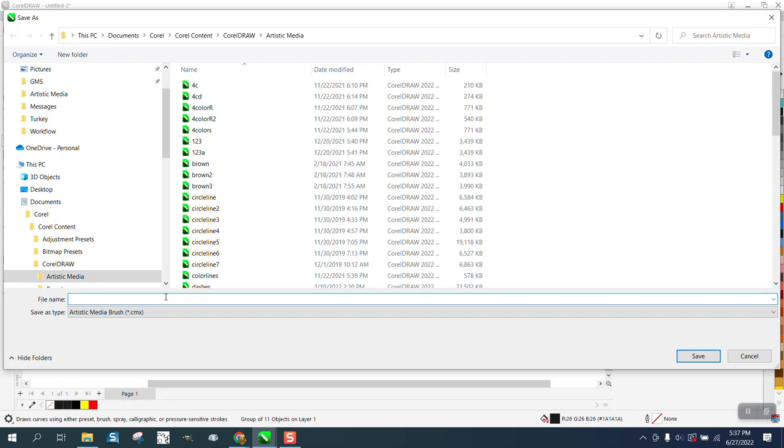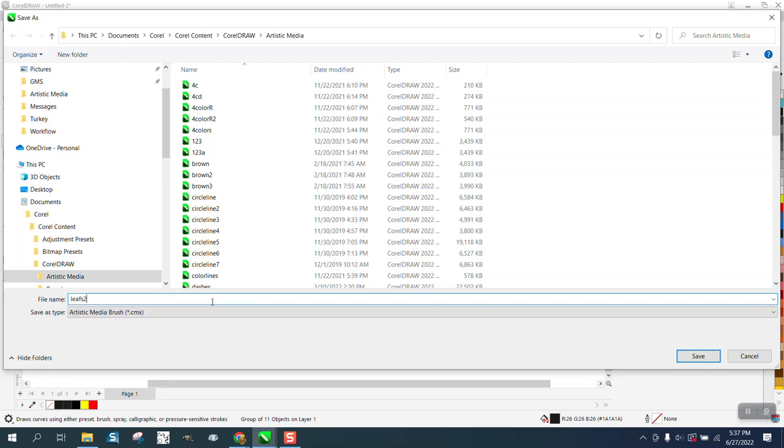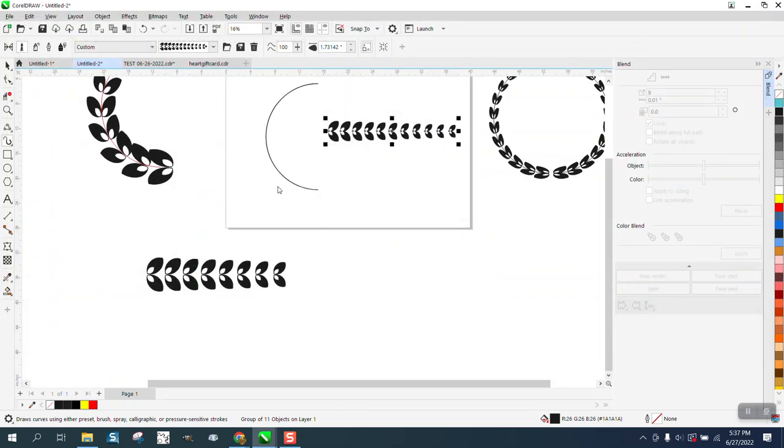And we're going to call it Leaf 2. And then just take your Artistic Media Tool and click on your arc. And then you're going to have to make this bigger or smaller.